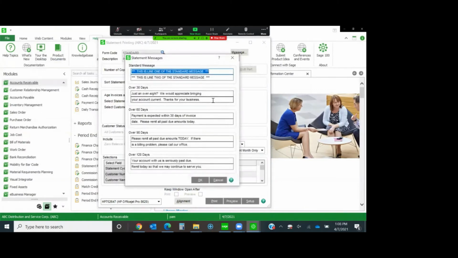You'll need to check this, because when you install Sage, unless something is changed, it will automatically populate some verbiage in these areas. So make sure that this is specific to you. The standard message might just say something like, thank you for your business.